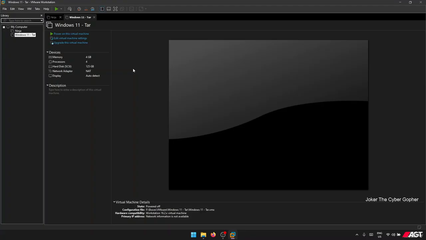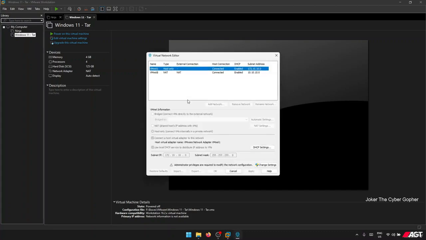You will see what I'm talking about when I am in the process. Let's click on Edit, and let's click on Virtual Network Editor. After that, I need you to click on Change Settings right here. It will give you a UAC prompt. Just go ahead and click Yes.